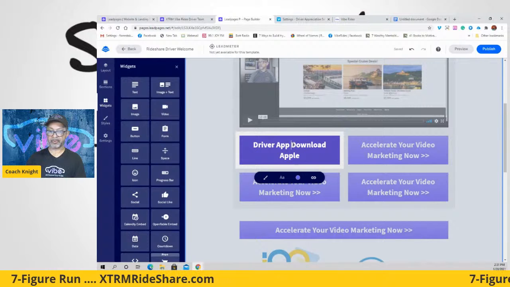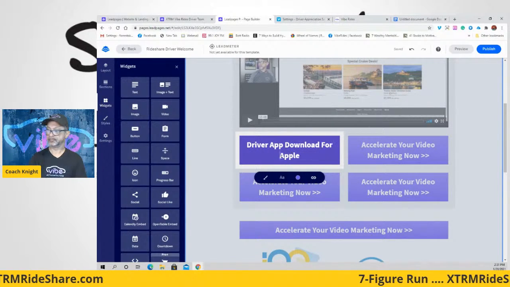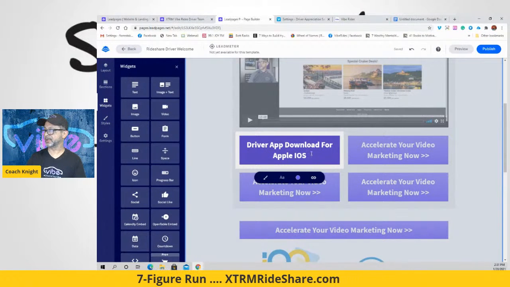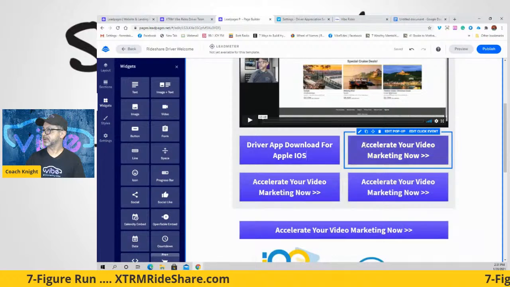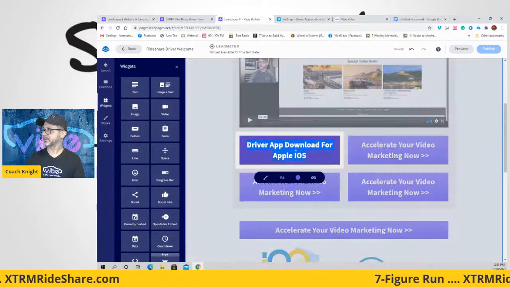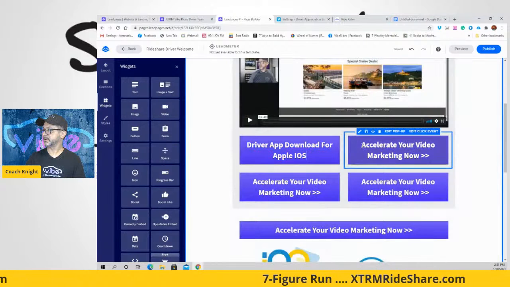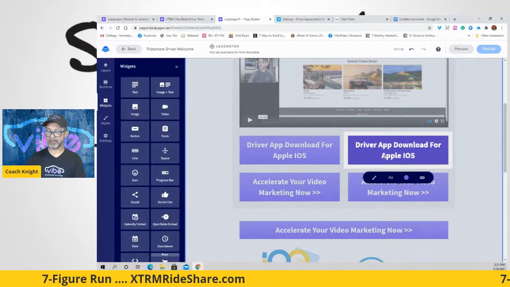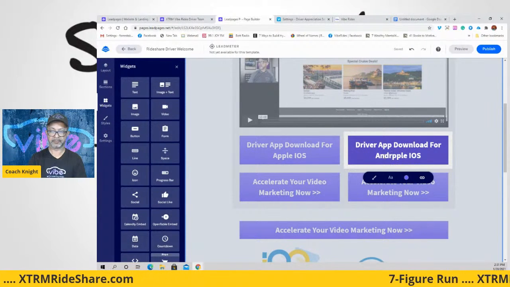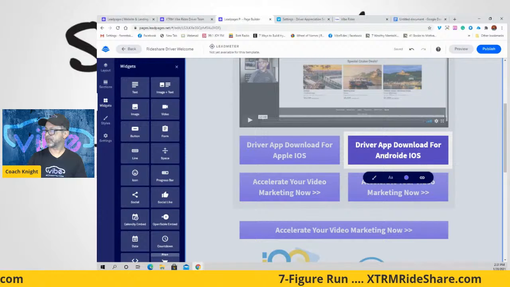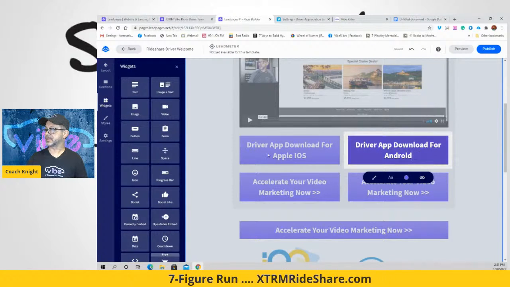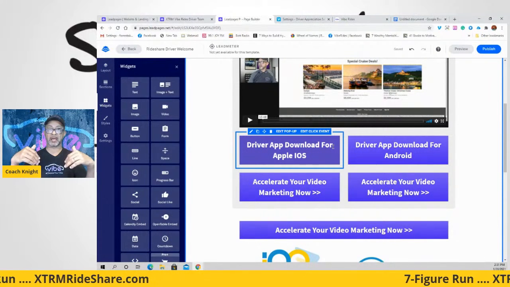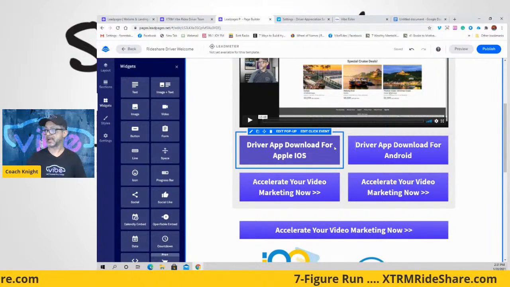Driver app download for Apple. I'll put iOS to make sure that it's completely clear, right? For Apple iOS. And then of course this other one over here is going to be, and I love copying and pasting, it's going to be for Android, right? That'll be for the Android. And I'm going to explain in this video exactly what's going on. So right below the video, for example, if you're applying to drive and you're using an Apple device, click on the download for Apple.